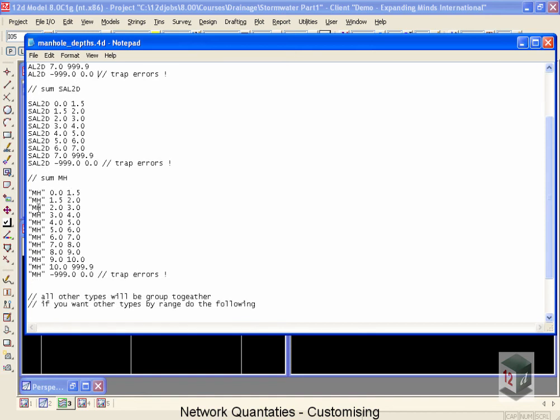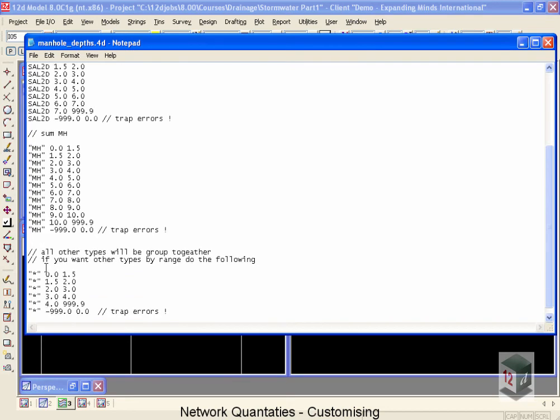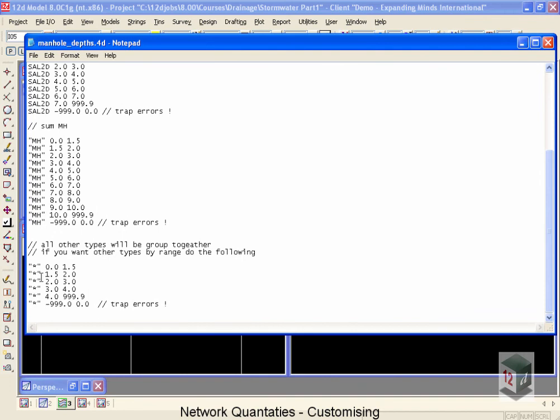Here's the one that includes the manholes. Now you'll notice that this one has got quotes around it. It's not required in this case, but if your manhole type ever does have a space in its name, you are going to have to include quotes around its name. Finally, there's the little section that asks for the totaling for all the ones that were missed up above.